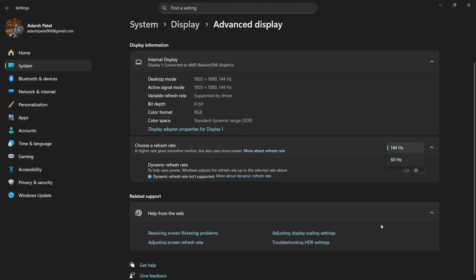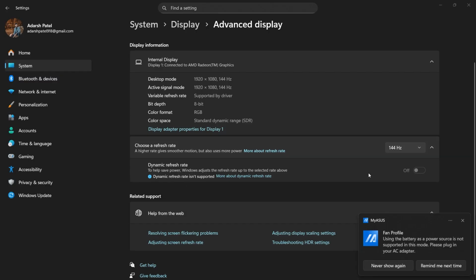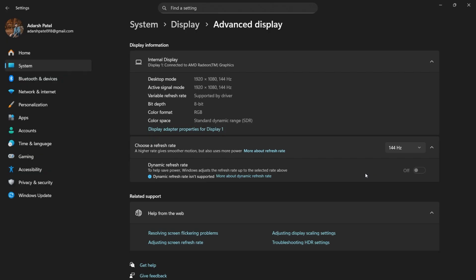Now choose the highest refresh rate available for you. In my case, it is 144 hertz, so I have selected 144 hertz. But in your case, if it's 60 hertz or 50 hertz or 120 hertz, whatever it is, make sure to select the highest refresh rate, and that will definitely solve the problem.